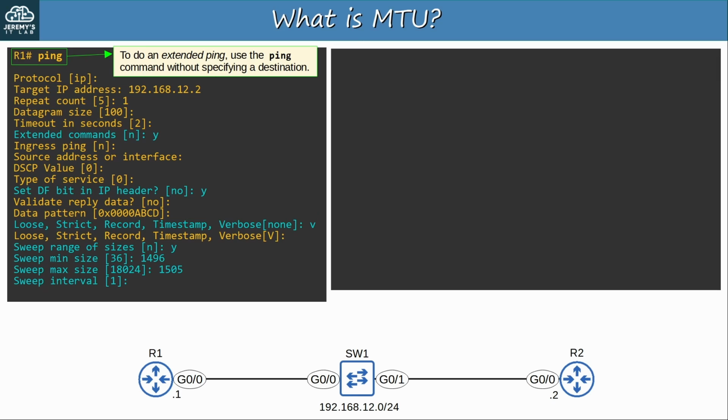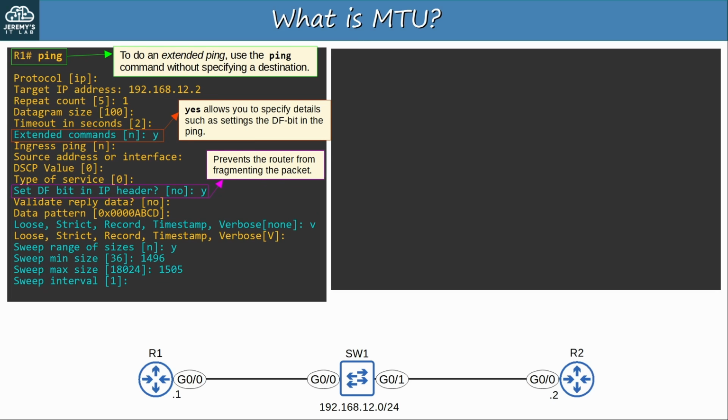Note that after that, I specified 192.168.12.2, R2, as the destination. Here, I specified yes for extended commands. This allows you to specify further details for the ping, such as setting the DF bit. Do you remember the DF bit? It's the don't fragment bit in the IP header. When it is set, the router won't fragment packets, even if they are greater than the IP MTU. That means the router will drop the packets instead. And down here, I specified yes to set the DF bit for these pings.